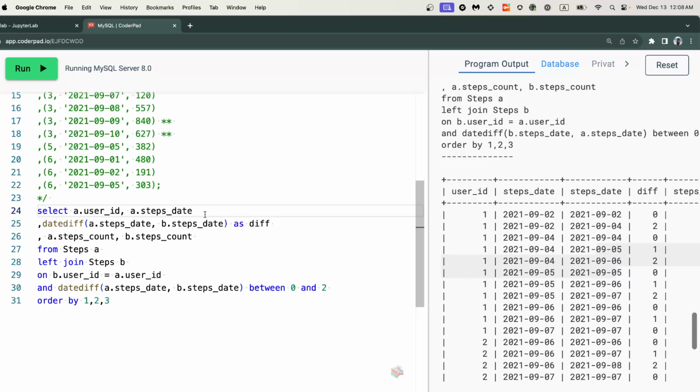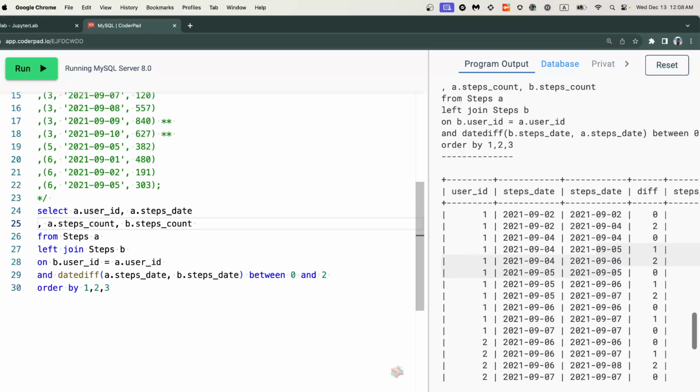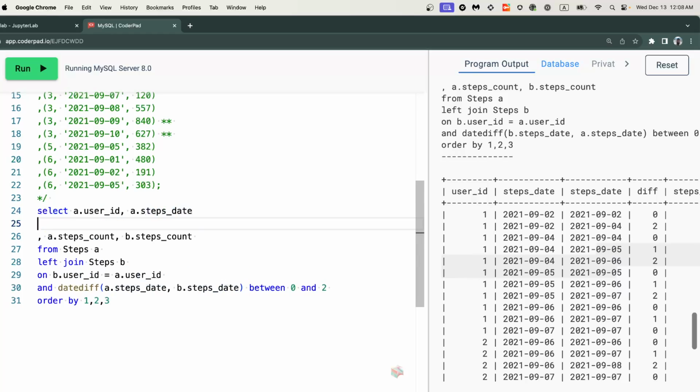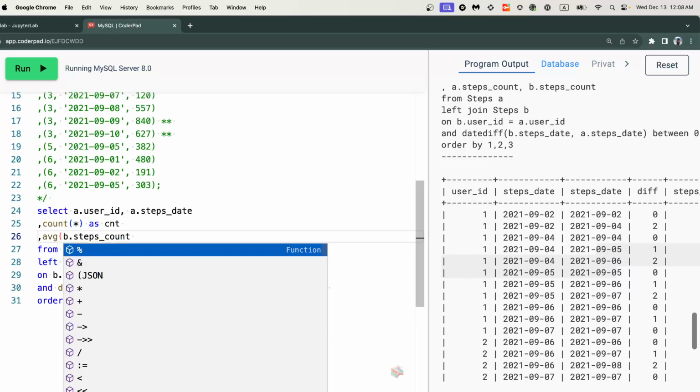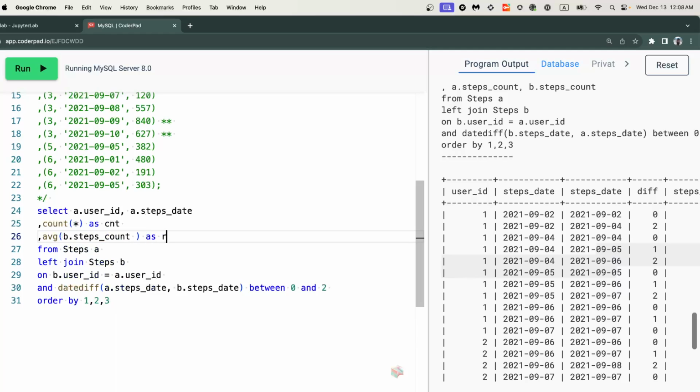And the date difference we already used in the filter condition. And then we want to get the average, right? So let's see count star, how many records are in between. We need 3 records, right? And then for the steps count, we don't need the A, we need the B dot count, right, as rolling average.